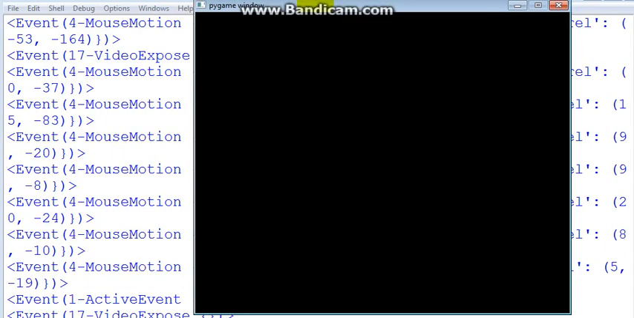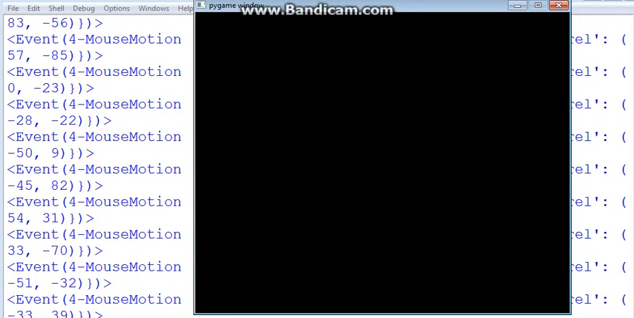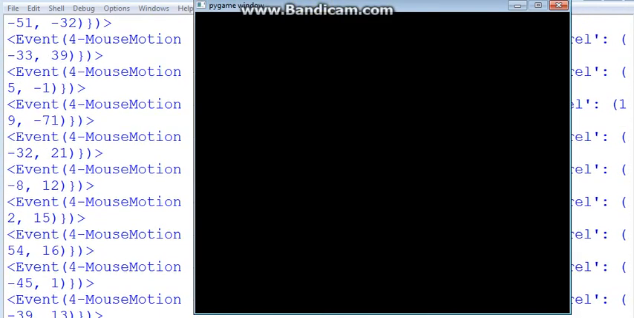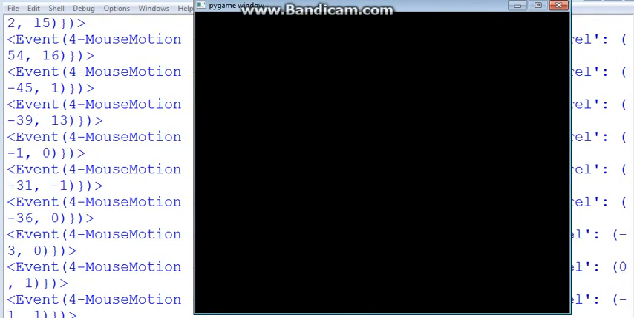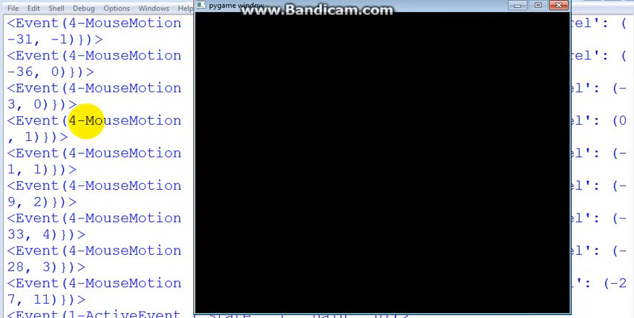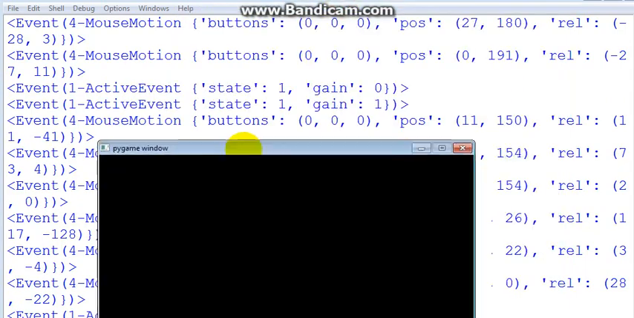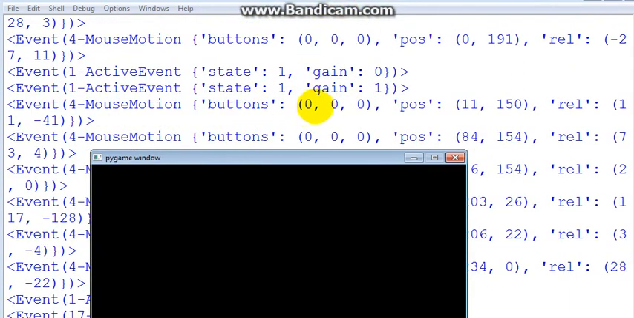I don't know just why it's not here. Otherwise, for the events, this is what I mean. You see, right now I'm moving my mouse and you can see the event that's being printed out is the event for mouse motion, and this mouse motion is going to say the buttons, whether I'm pressing them or not, and the position, that's the X position and the Y position.